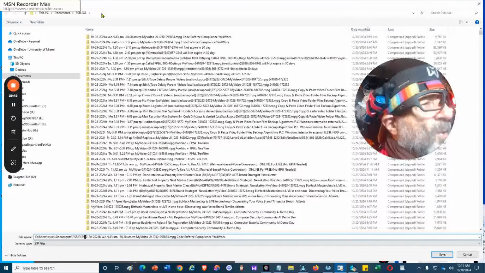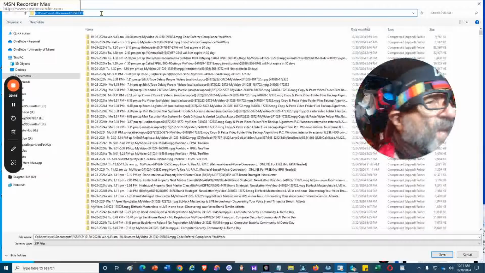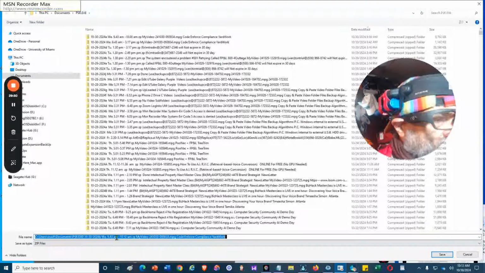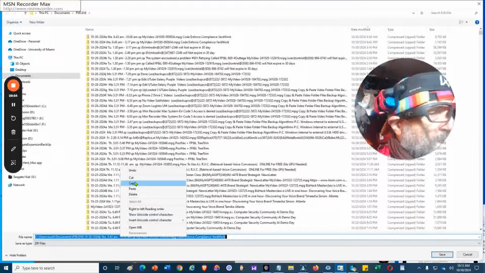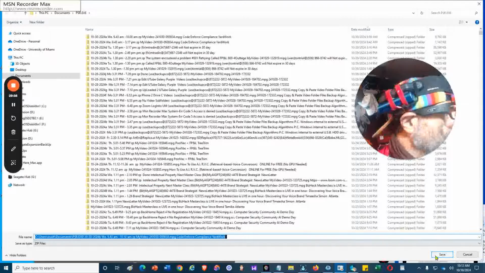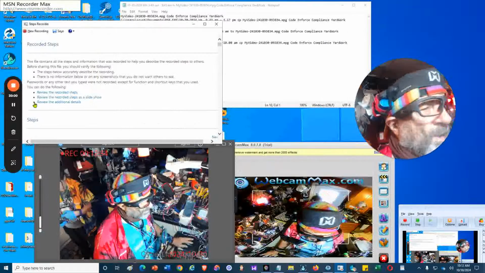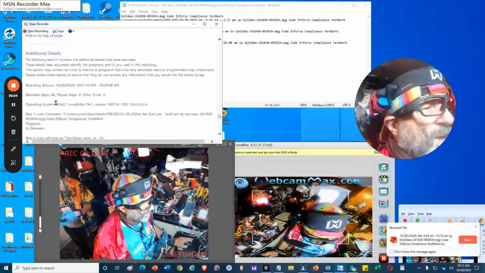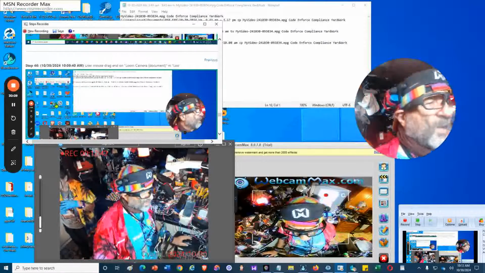Then focus the cursor on the first input field of the Save As dialog box, and then the last input field, the file name field. Right mouse click and copy to the clipboard buffer. Then I'm going to click the Save button, and then I'm going to click the Review Additional Details button and scroll up a little to see that was step number 46.